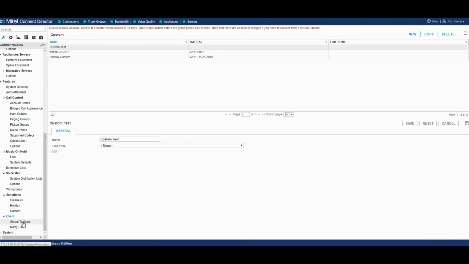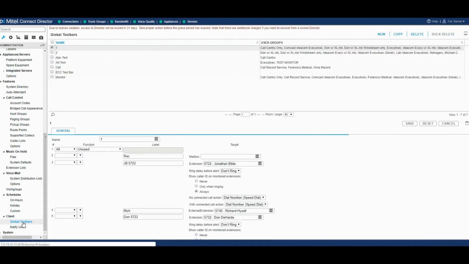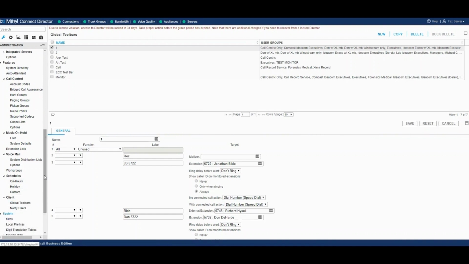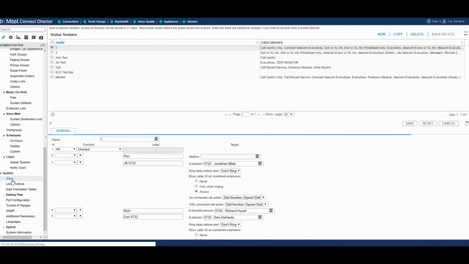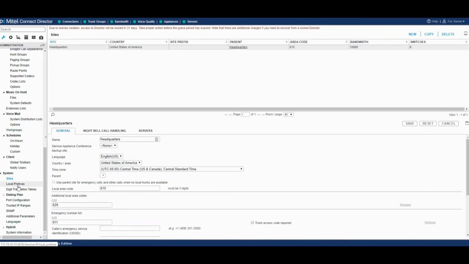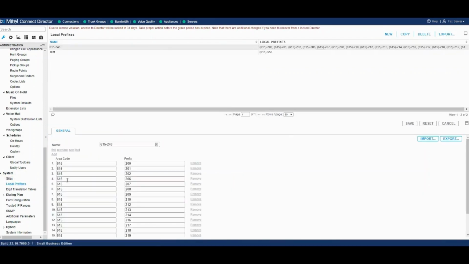The client, this is where you create toolbars for your Mitel Connect client. Again, it's a lot to discuss. Probably create a different training session just for that. System, this is where you build additional sites. Local prefixes, it's basically saying, hey, if this area code and prefix is dialed, it's local.